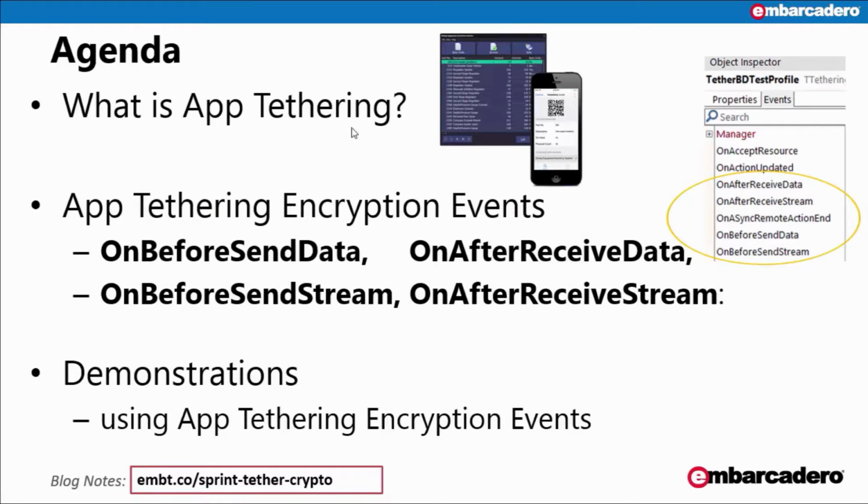For this skill sprint, I'll quickly define what AppTethering is and what you can do with it. We'll look at these 4 new event handlers to use as AppTethering encryption hook events to allow you to encrypt the data or stream before sending the information to other AppTethered applications, and then we'll use the on after receive events to decrypt the information after it's received by the tethered apps. We'll look at some examples on how to use these events to encrypt and decrypt the data and streams, and we'll have time at the end for any live questions and answers you might have.